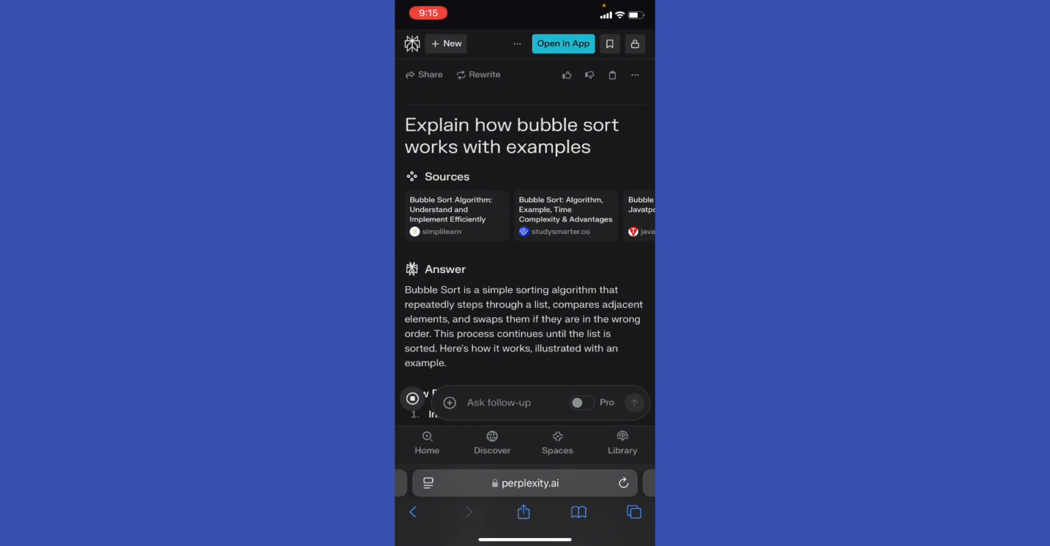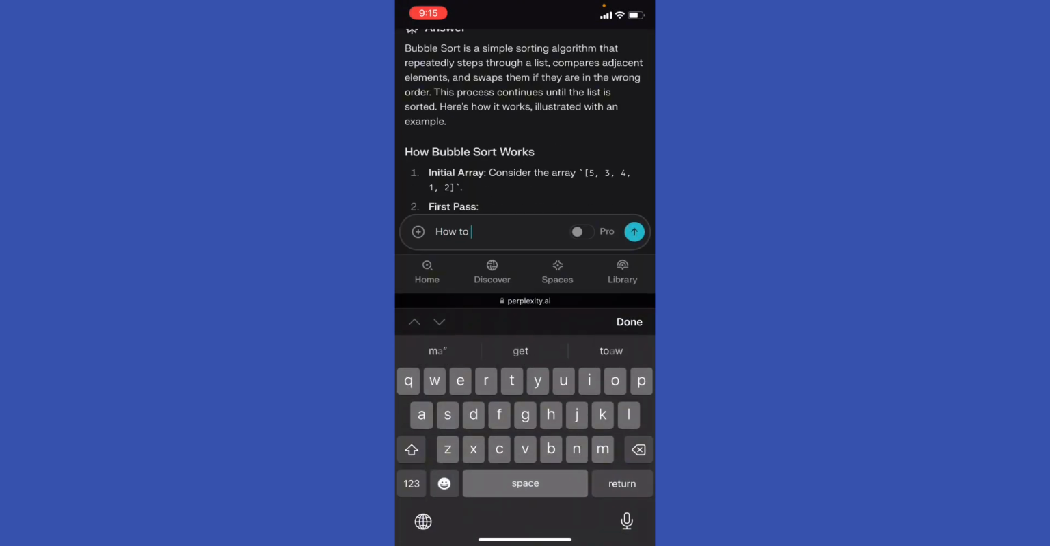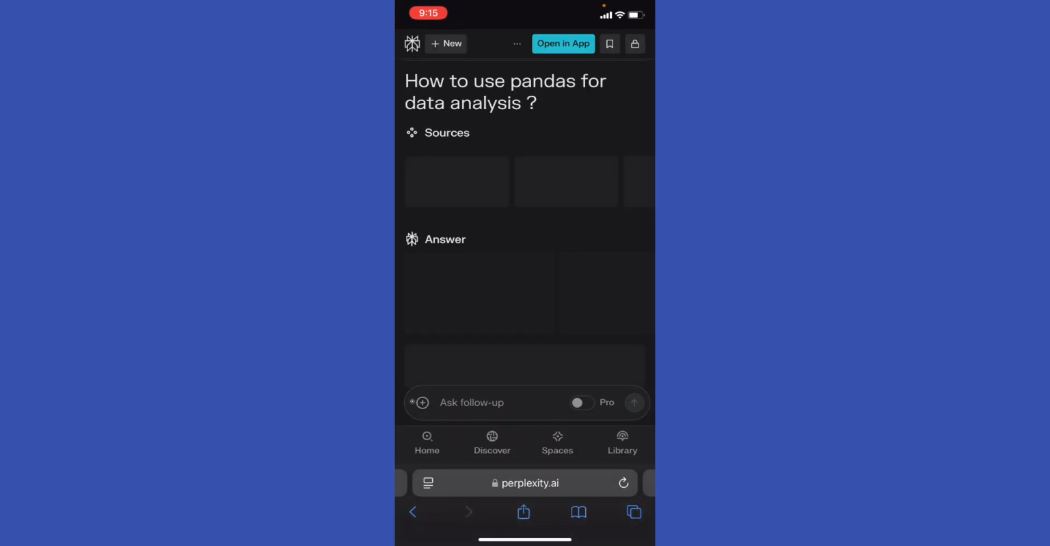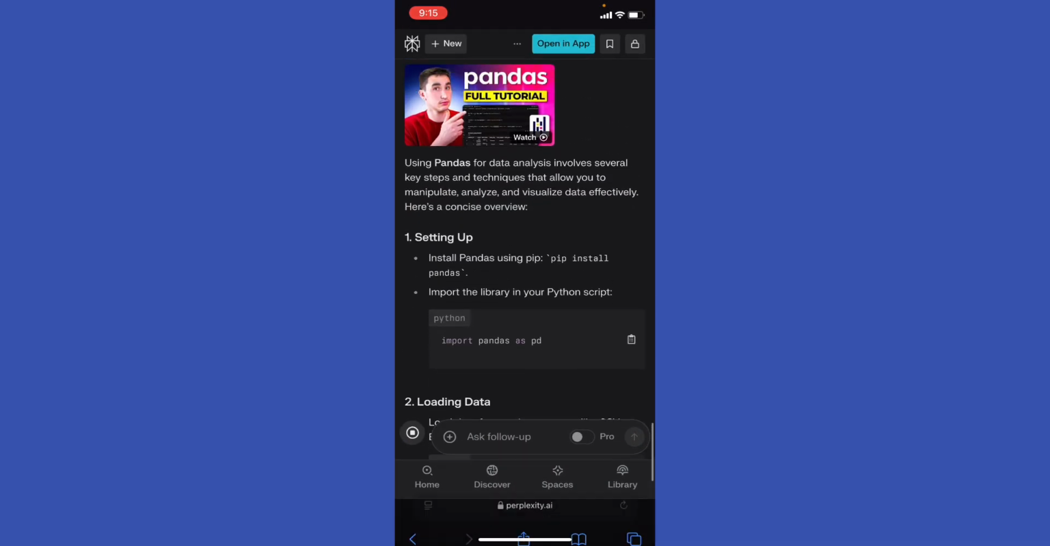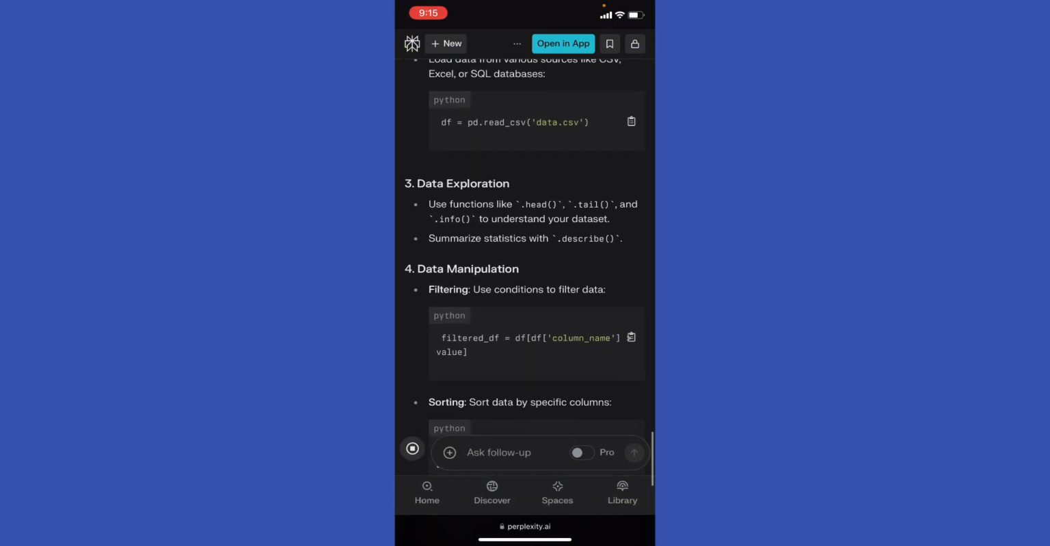Now, learn libraries and tools. Example, how to use pandas for data analysis, right? And you're gonna see that answer, right?